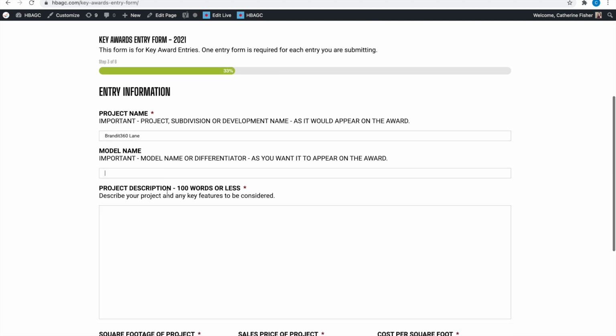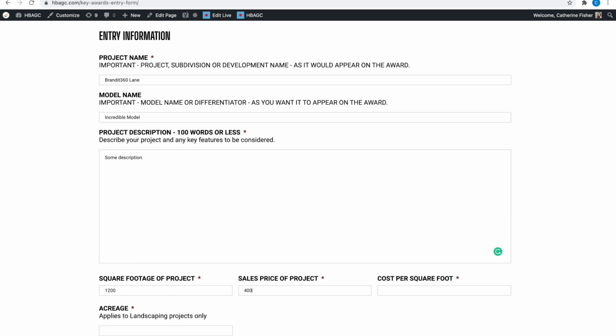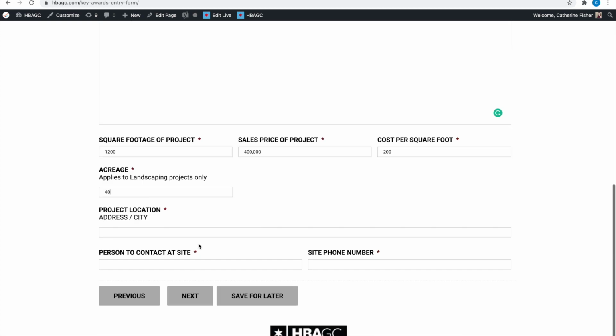Here is your entry section. First, enter the project name as you would like it to appear on the award. You will want to fill in the model name and a brief description of the project as well as the rest of the details. When you are finished, click Next.